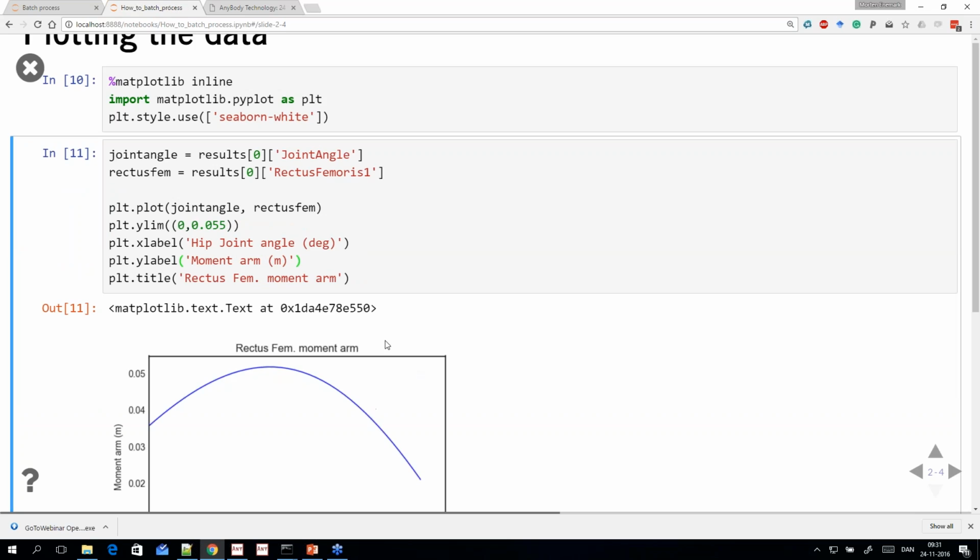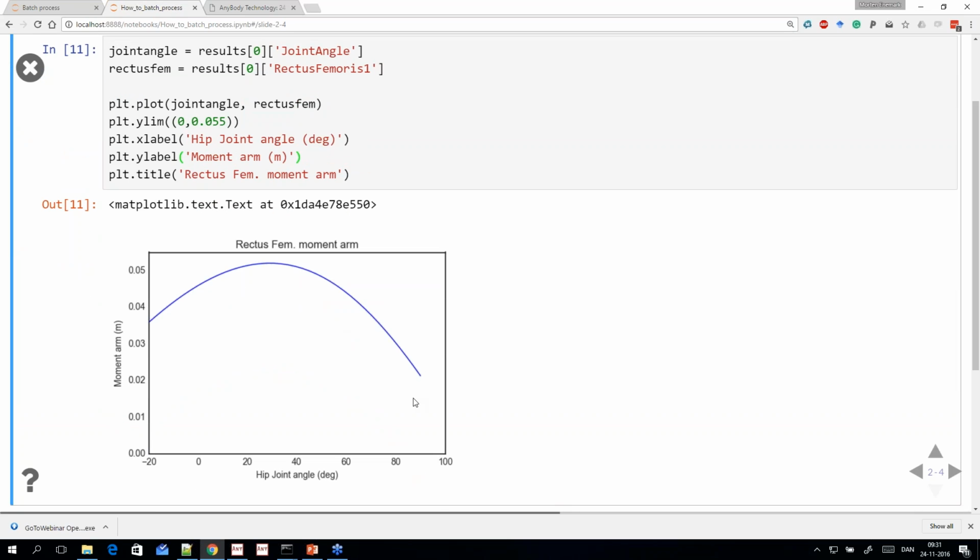So let's take a look at that. This shows us the rectus femoris moment arm in the model. And it has a distinct parabola shape, which I think is what you would expect in this case.